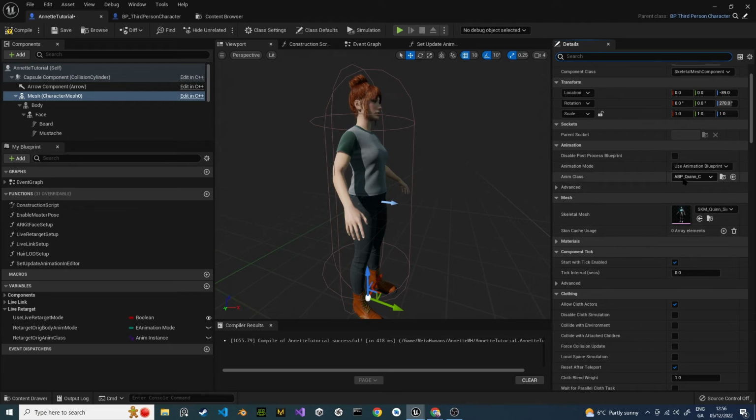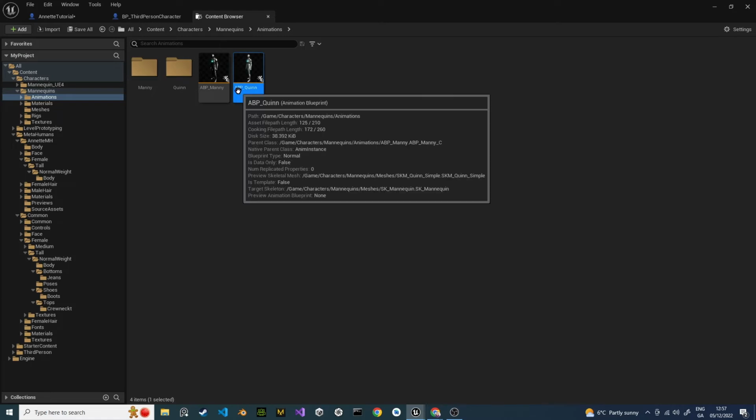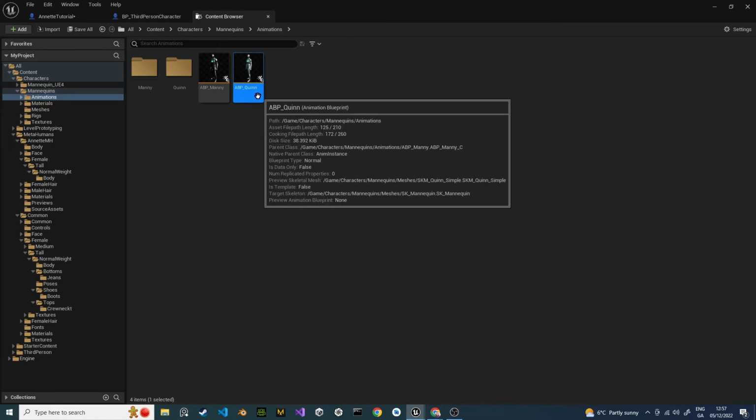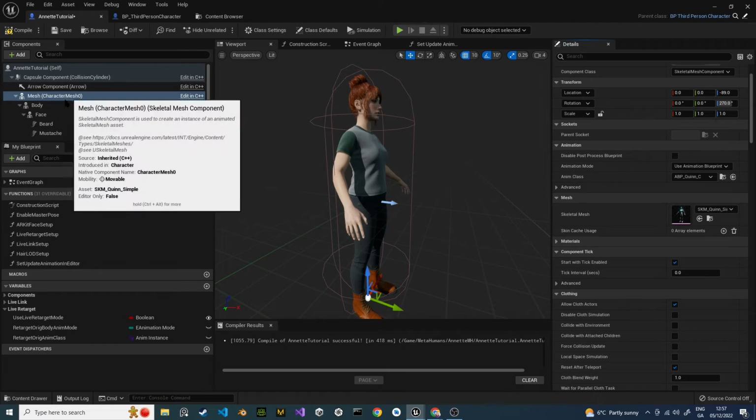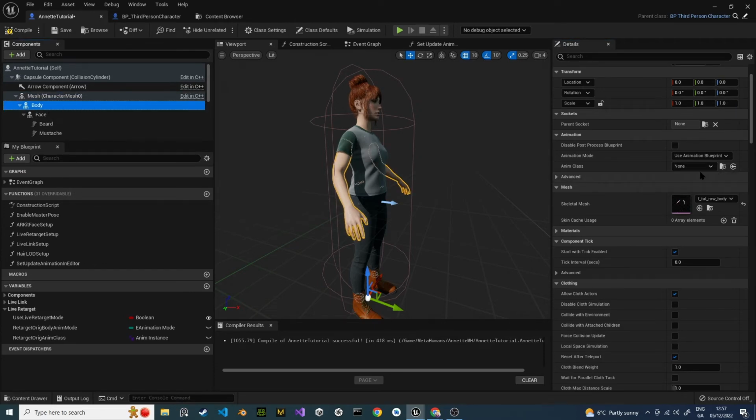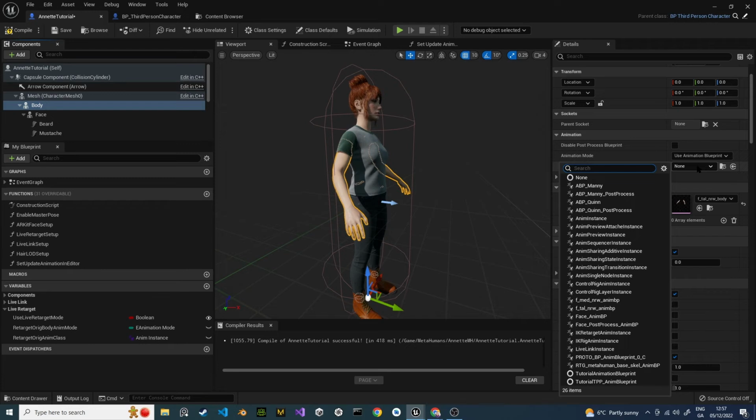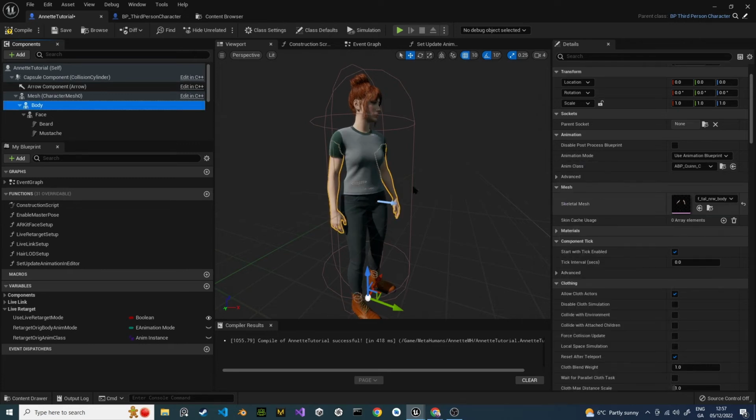The anim class. Okay. ABP Quinn. Now, I was going crazy at first trying to find this. This class doesn't actually exist by name to search in the project folder. It exists as ABP Quinn. So, you might have guessed it, you just need to change the anim class to ABP Quinn on all of these things. Ta-da!